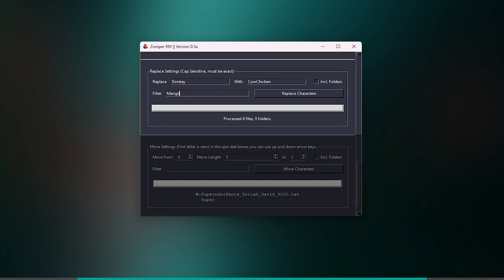The Replace module allows you to replace a string of characters with another string of characters. This module also allows for tags to be used in the With input field. As with the other modules, you can filter this operation using a specified string of characters. Please note that this module, along with the others, are cap-sensitive.